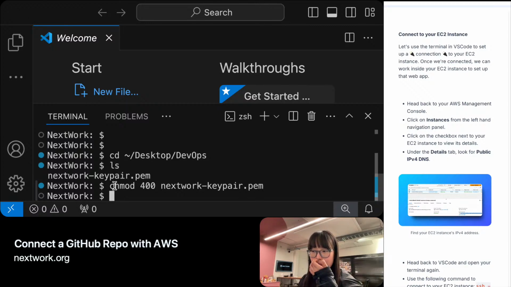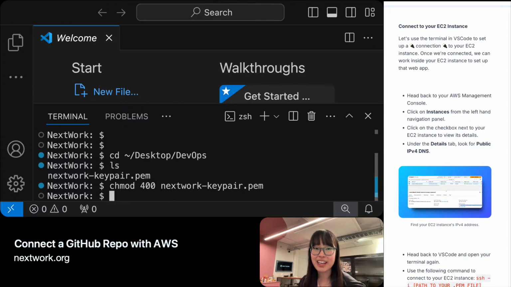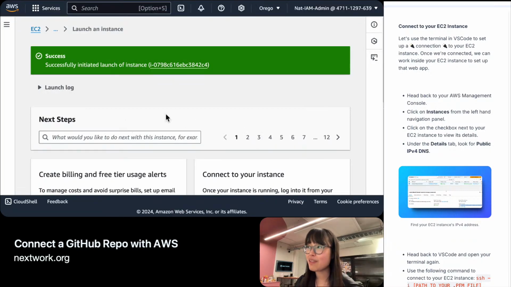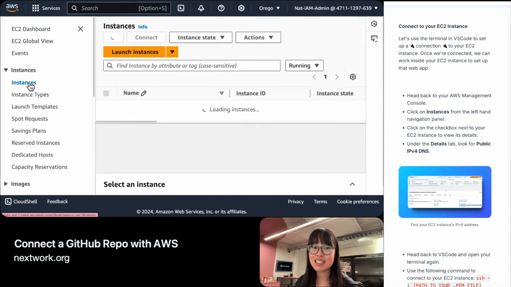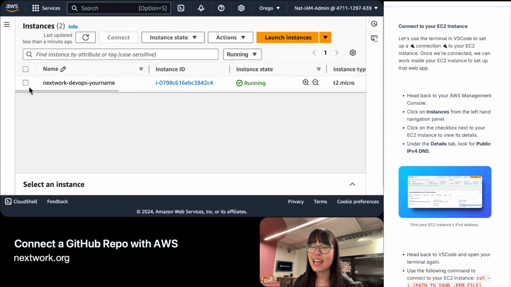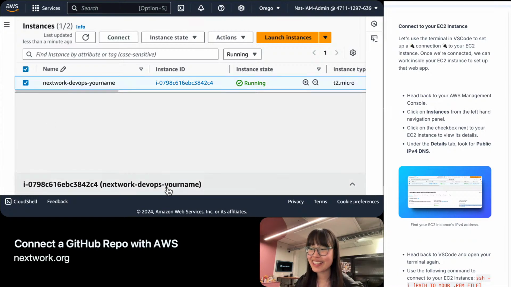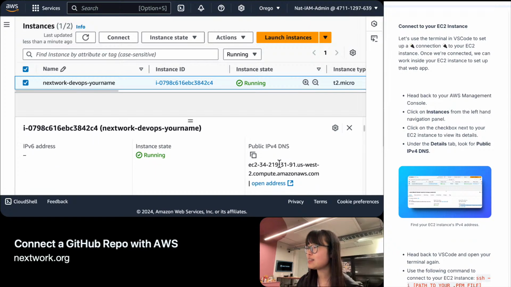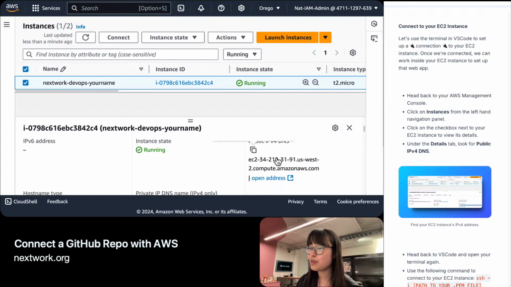So now that we've made our private key extremely private, we can now try to connect to the EC2 instance using this private key. Now, how we can do that is by going back to our AWS Management Console, right over here, and then we can find our instance by clicking on Instances in the left-hand corner, and we can select our EC2 instance that we've launched to find something called the public IPv4 DNS. This is the public IPv4 DNS. It's like the public address for your EC2 instance.